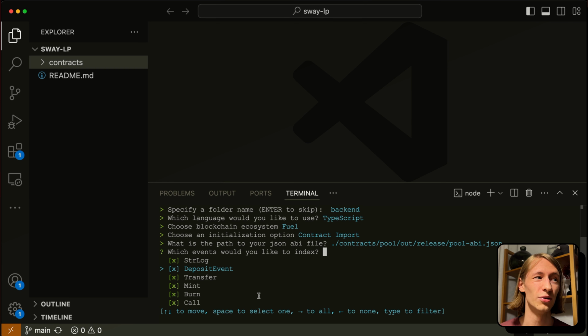I probably won't use all best practices. Mostly I just show what you can do with an indexer, but you'll see that without an indexer, we wouldn't be able to implement this in a good way by simply calling a contract. So I think it's a good example.